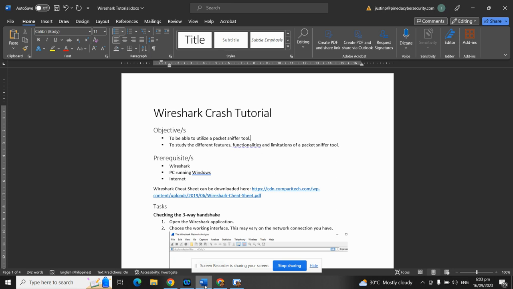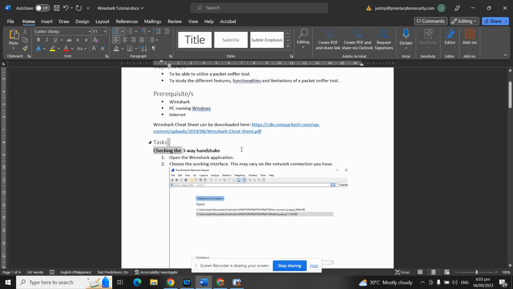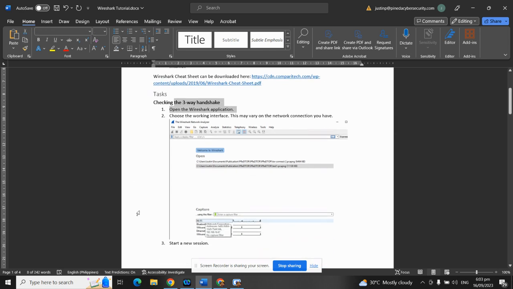Okay, so I'm just here to show you the functionality of Wireshark, how it works, and how to save and read some of the packet capture. So the task, the first is to check the three-way handshake. You open the Wireshark application, and then choose the working interface. This may vary on the network connection that you have.